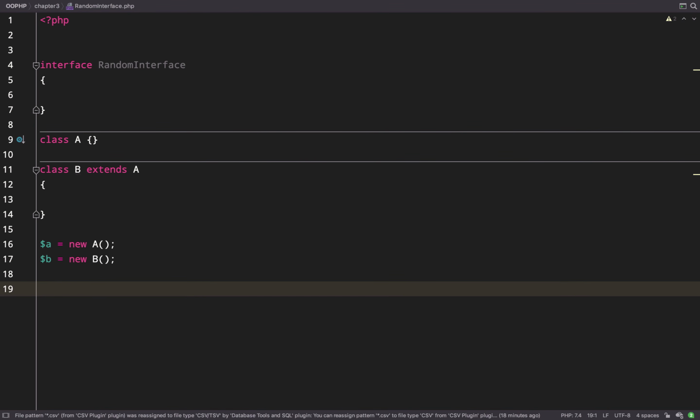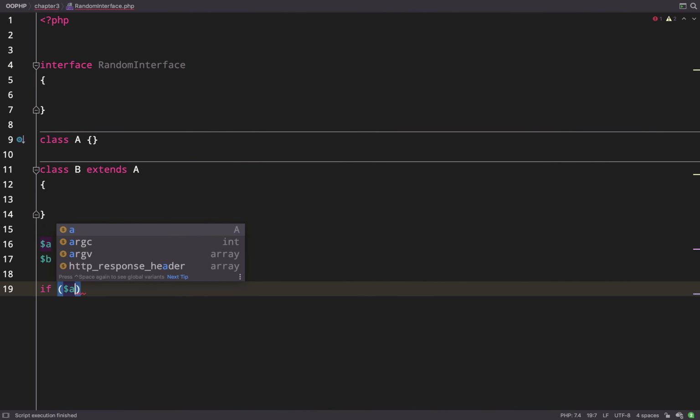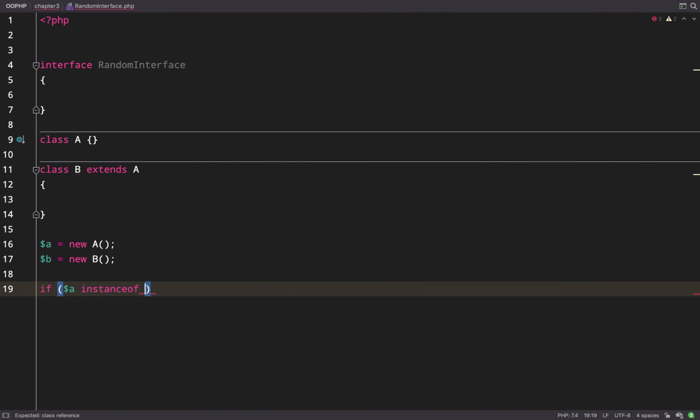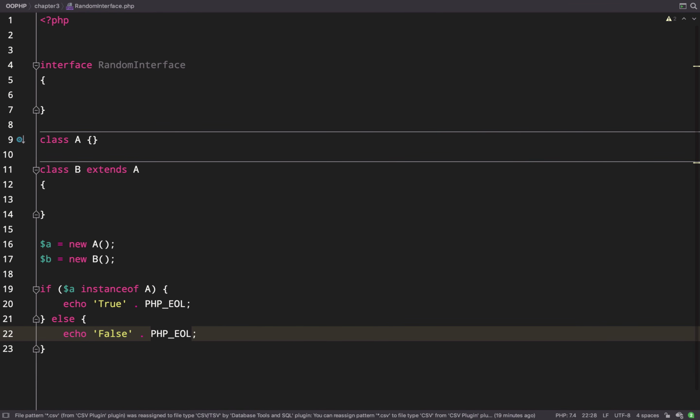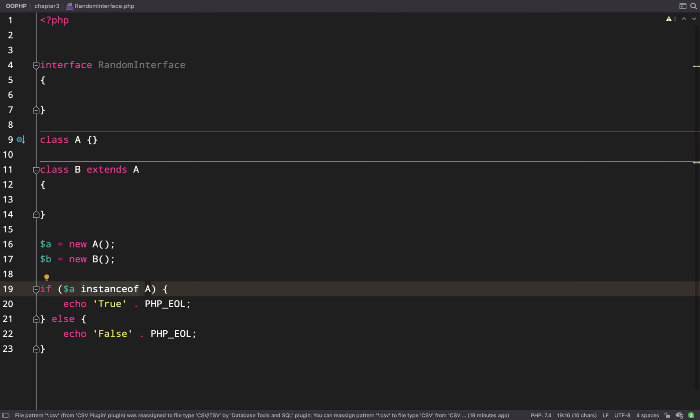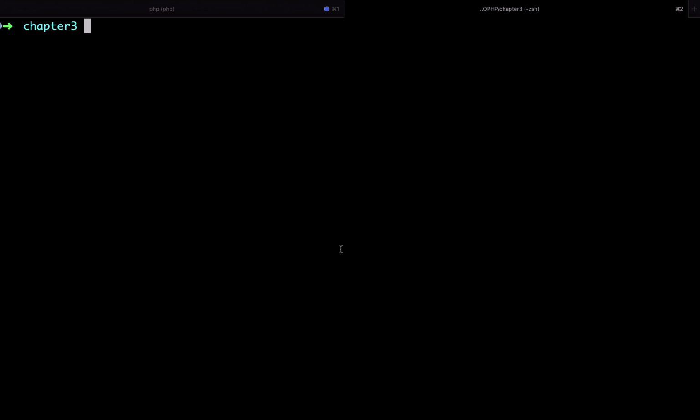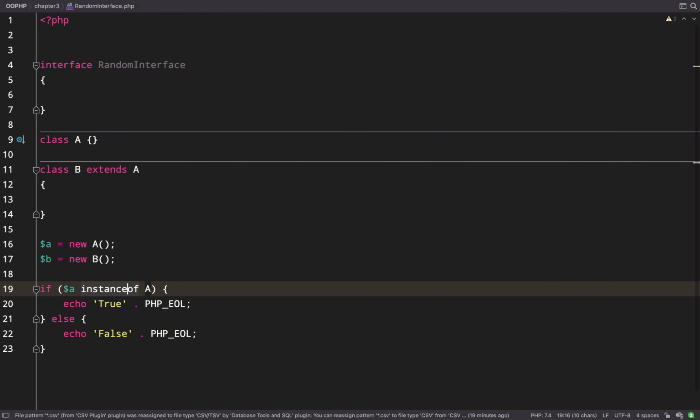I've instantiated two objects here, one for class A and one for class B, and I'm going to write a little conditional using instanceof, which checks if something's an instance of a particular class, to check various scenarios. The first one is fairly straightforward. I'm checking if object A is an instance of class A. I think we both know what the answer will be, but we'll run it in the terminal anyway. So random interface, and it's true. Object A is an instance of class A.